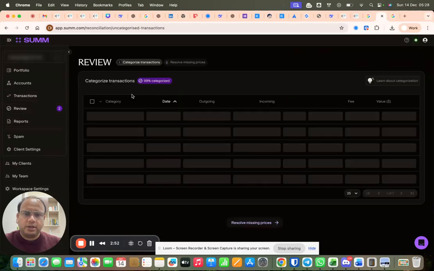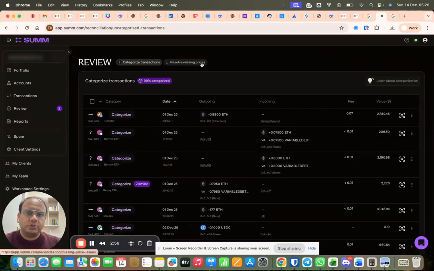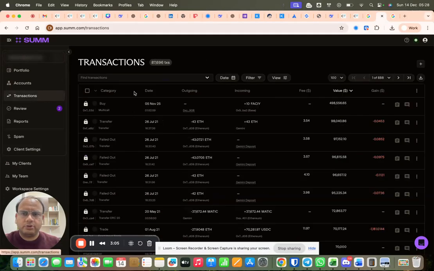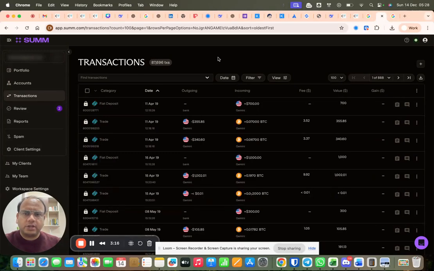You can also go to the reviews tab in this section. You can see categorization issues, pricing issues, or any negative coin balances. In this account, we have already done a lot of work, so you might not see many errors in this one, because the transaction volume was huge. There were around 87,000 transactions in total, starting from 2019 onwards.